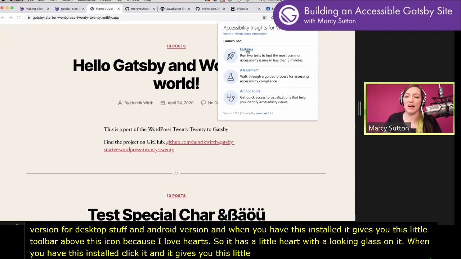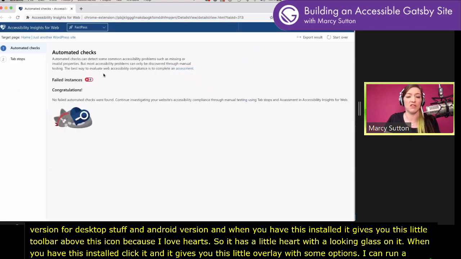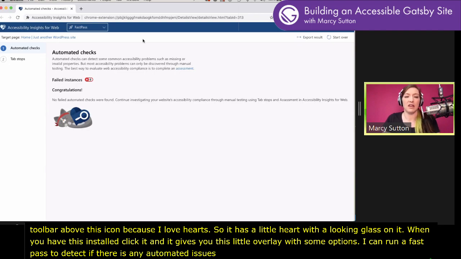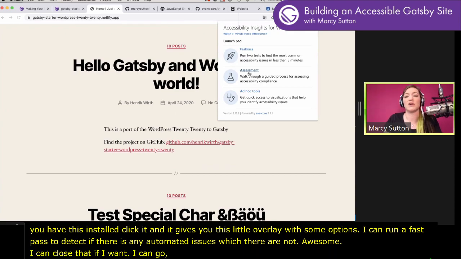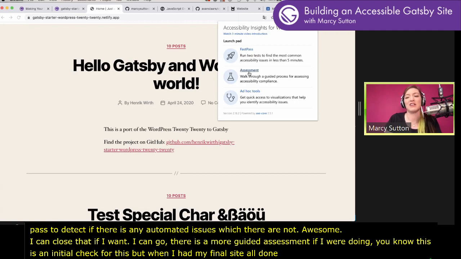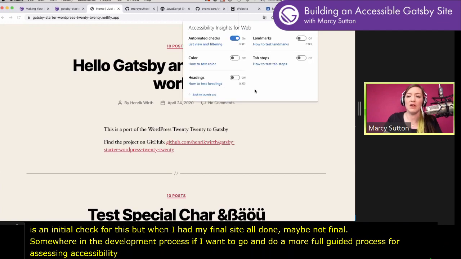So I can run a fast pass to detect if there are any automated issues, which there aren't. Awesome. I can close that if I want. There's a more guided assessment. This is an initial check, but somewhere in the development process, if I wanted to do a more full guided process for assessing accessibility, I could use the assessment. But there are also these ad hoc tools, which I love.